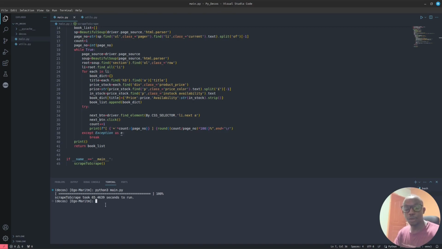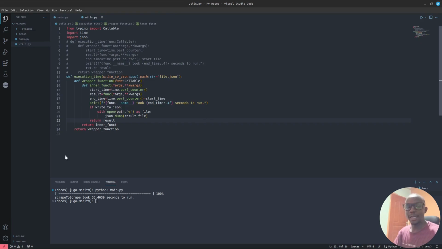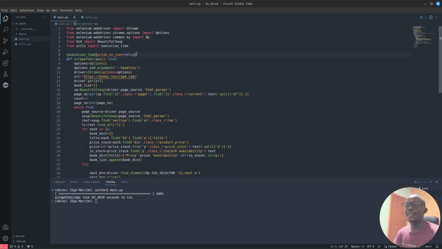Alright, so our scraping function has completed, and as much as we are able to get the total execution time of the function, we have not written the information scraped in a .json file. That goes to show that the arguments that you pass in the decorator syntax are specific to controlling how your decorator extends your function. So basically in this case, we're telling our execution time decorator to extend our function in all the ways except writing the scraped information in a .json file.